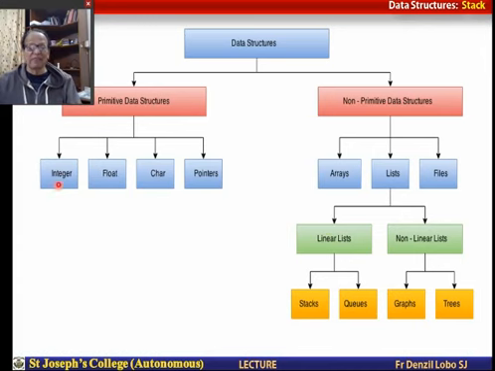We are familiar with integer, float, character, pointer, etc. in C. And there are non-primitive data structures. We are going to deal with that. Out of those, we have dealt already with arrays and files when you studied C. Now we come to the special data structures.